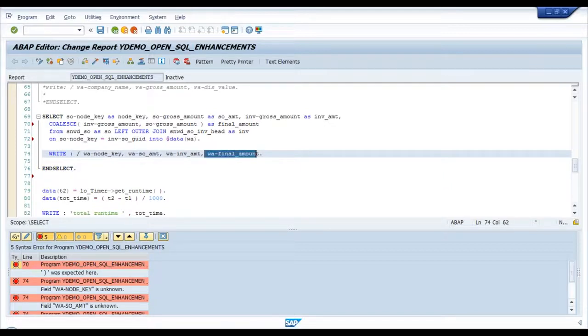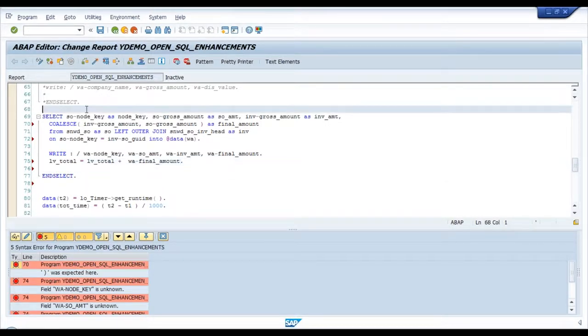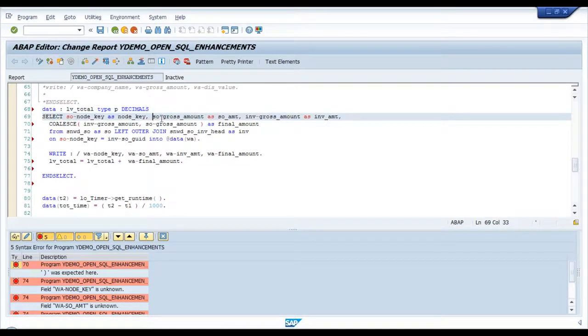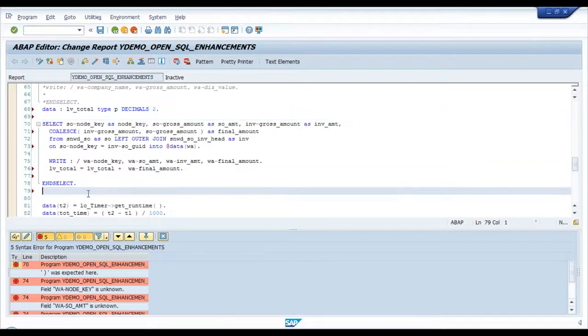Okay, maybe we can calculate the total using this final amount itself. The total revenue of the company we can calculate using this final amount. So I can say LV total equals LV total plus final amount. And let me declare this data total type packed integer. I'm not sure if it dumps with overflow, but let's try. Packed integer should support this big value, and now I'll just print at the end the total revenue which was generated by this company.